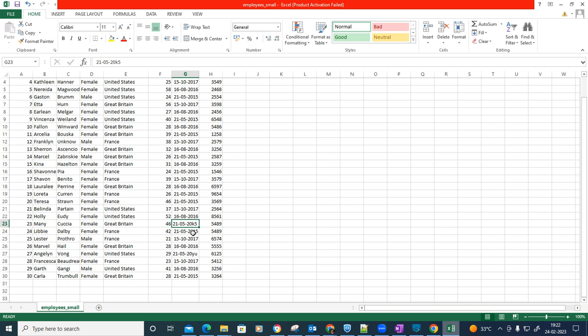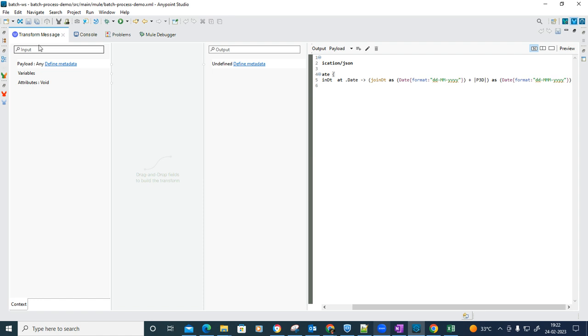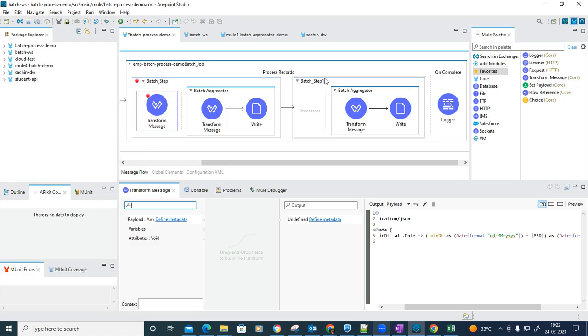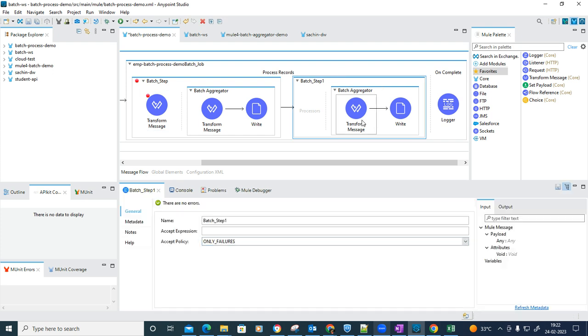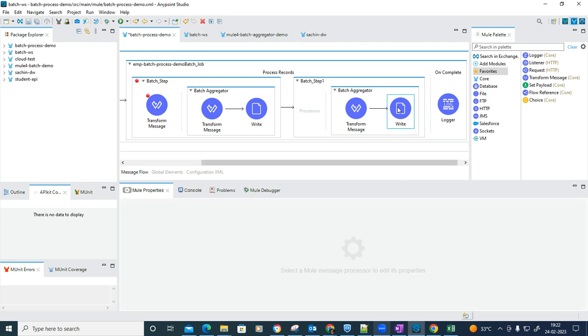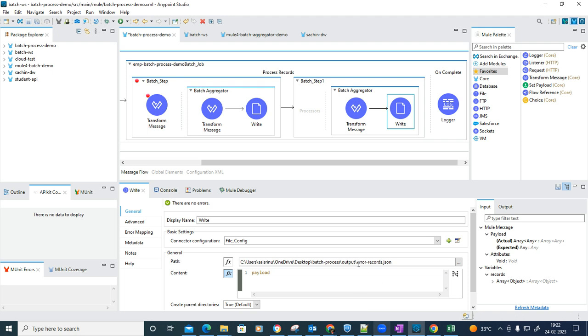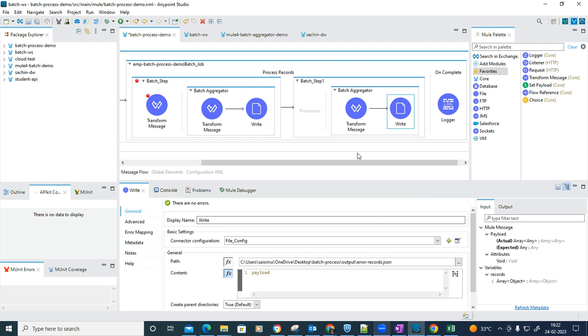We want to write a separate file. All error records I want to write to a separate file. For that, I created one batch step to process the failure records, right? Only failures. So here only failures. I'm just transforming to JSON and writing to some other file called error records JSON. If it is successful, I am writing to the EMP JSON. If it is failure, I'm writing those to the error records JSON, right?